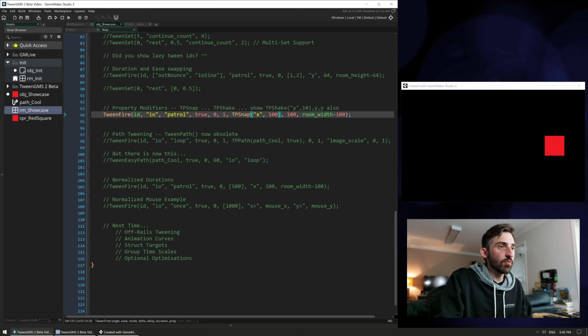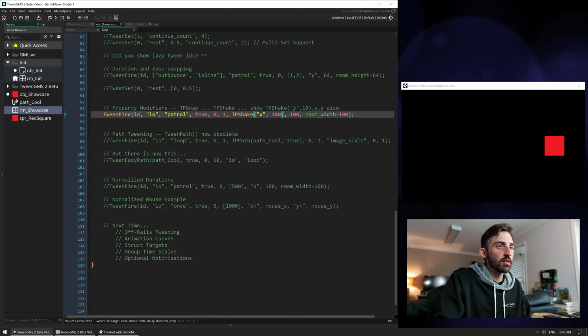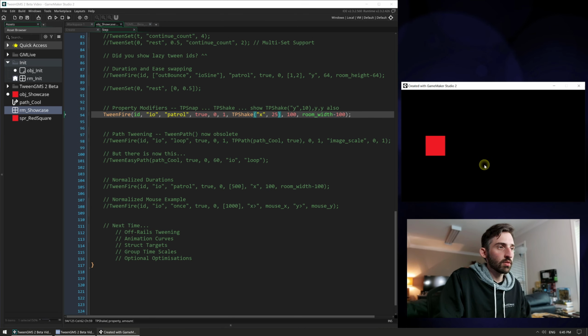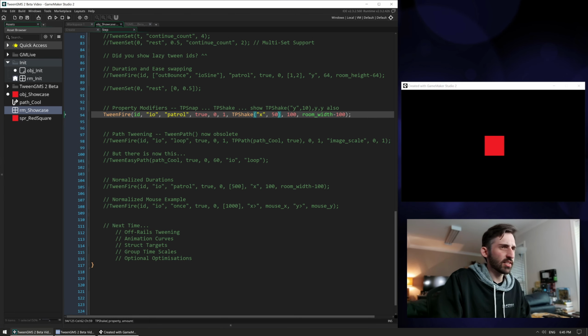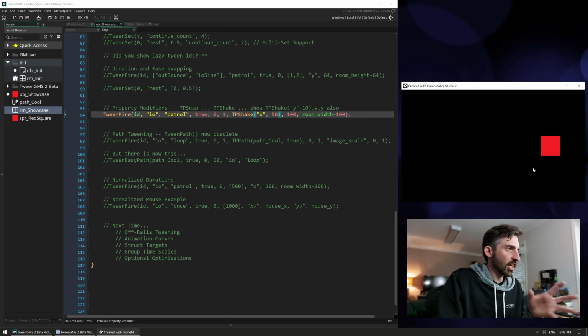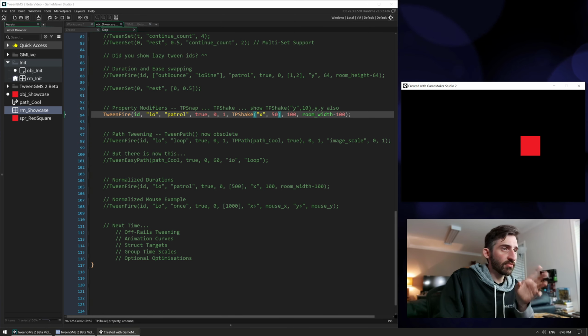We have other ones that I've built in. We have a TP shake. I'm going to turn that down. So this is, again, I'll make this a bit more pronounced. I think you guys can see that. So now it's shaking the value at a factor of 50.